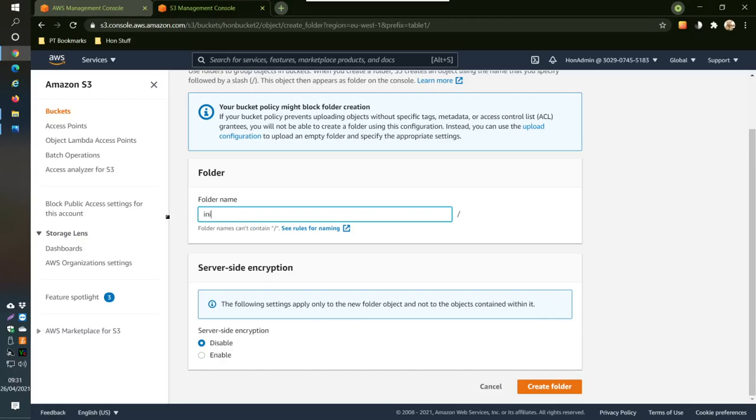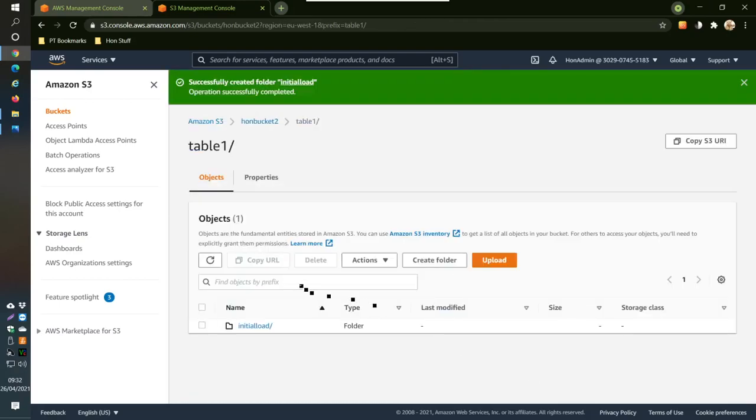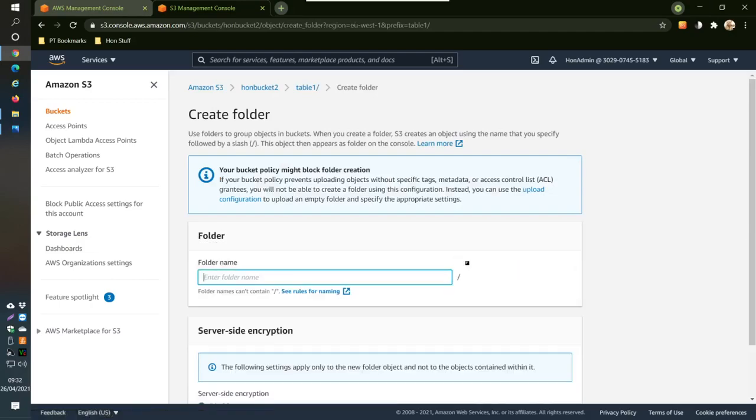I'll call it initial load. There we go, initial load. And then I'll call the next one incremental load. So create another folder here called incremental load.